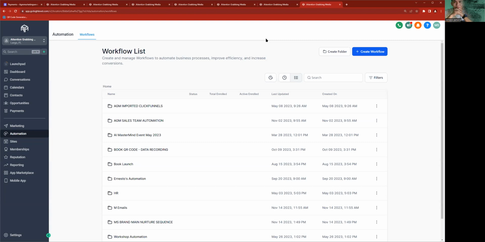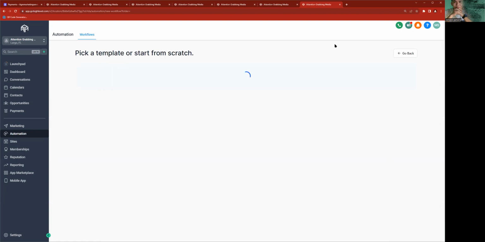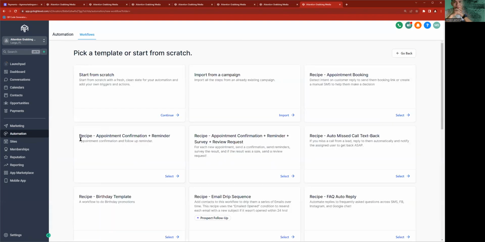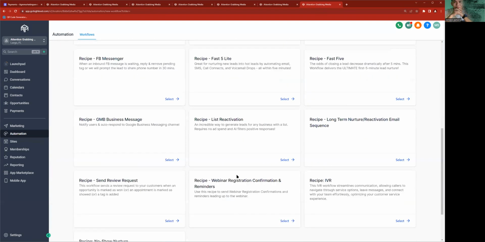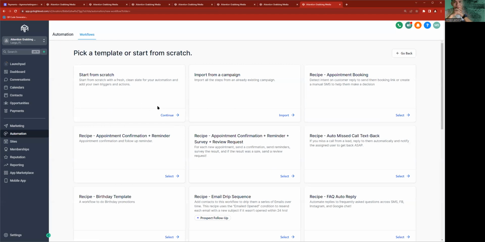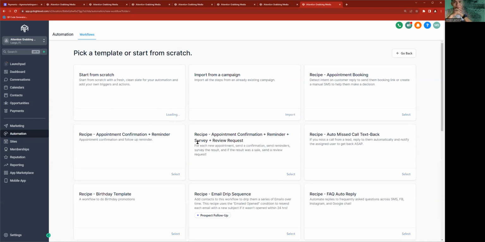So step one is actually just go to your automations and you're going to land into this screen that says workflow list. You're going to have to create a workflow. You can name the workflow whatever you want. On this instance, it's going to ask you to either select a pre-made template or start from scratch. I actually do not like using the pre-made templates as I want to have the ability to fully customize the workflow as I want. So I'm just going to start from scratch.